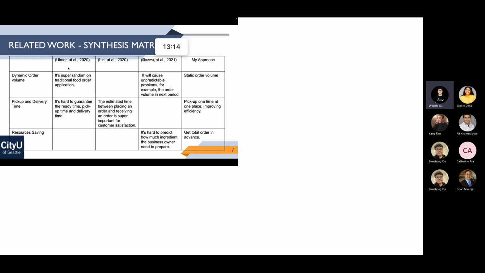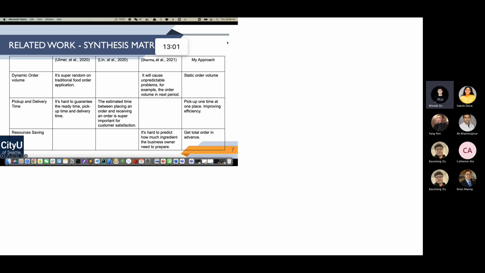The third one is resource saving. As I mentioned before, it's hard to predict how many ingredients the business owner needs to prepare. My approach is that I can get the total orders in advance, maybe two or three days before, so the business owners will know how many orders they will have on that day.